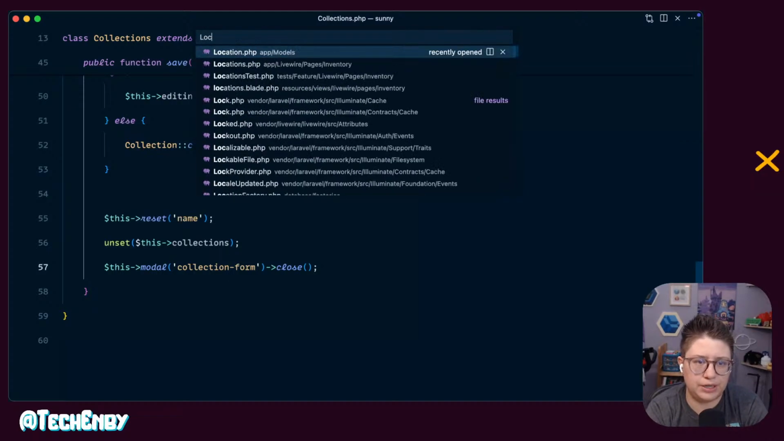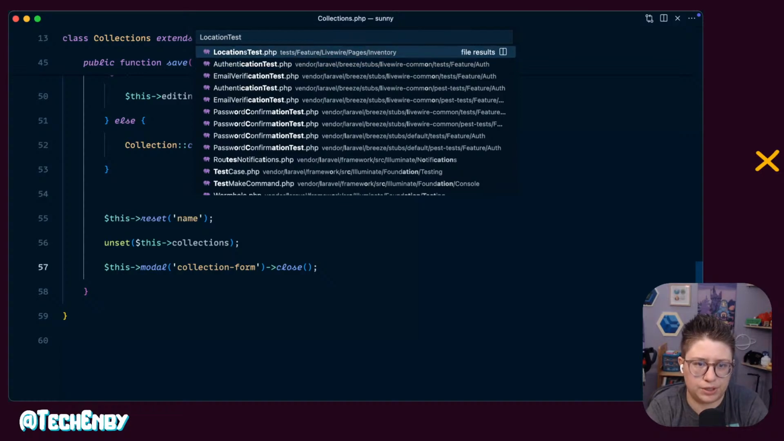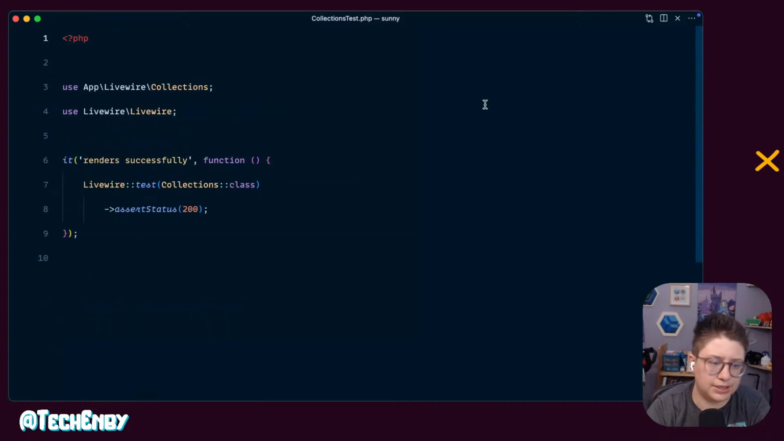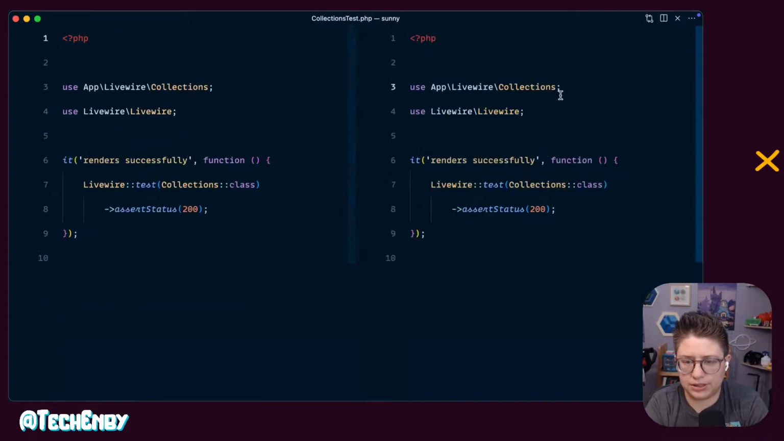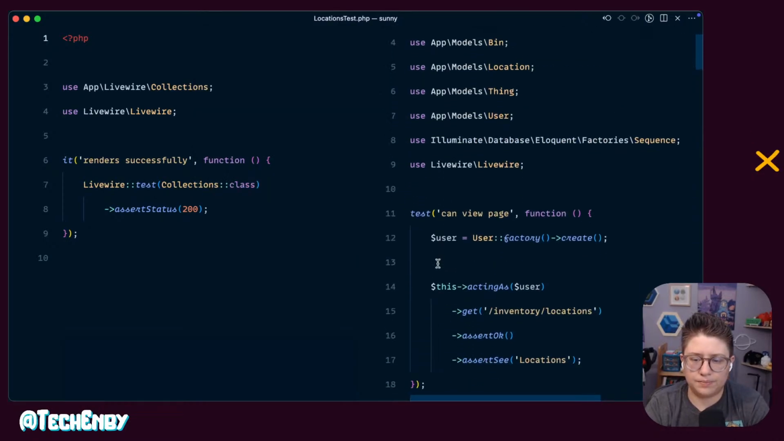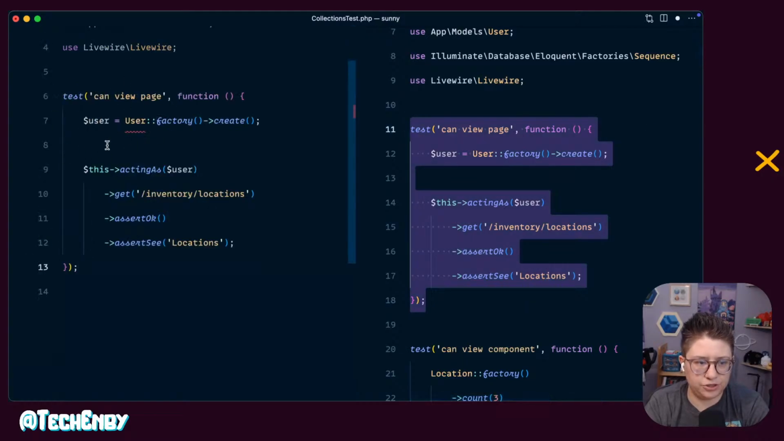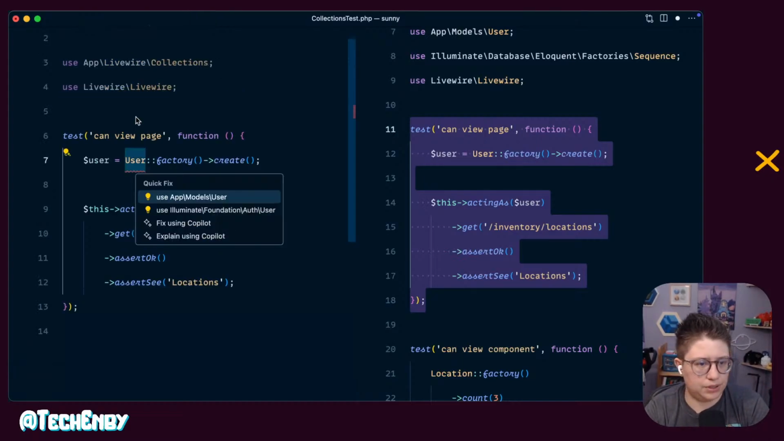Now, I guess let's add some tests. So let's pull up the location test, because it's pretty similar to what we're going to want for our collections test. So let's split this and open this. Cool. So I like to have a test of the page with an HTTP request. And then once I have that high level check done, the rest of the tests, usually in a test class, I just test directly with Livewire or Volt.